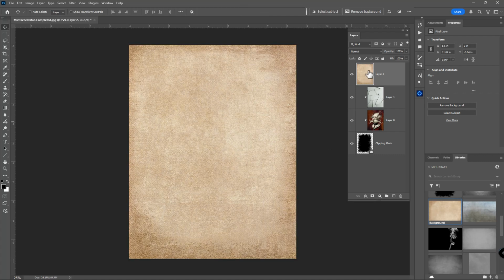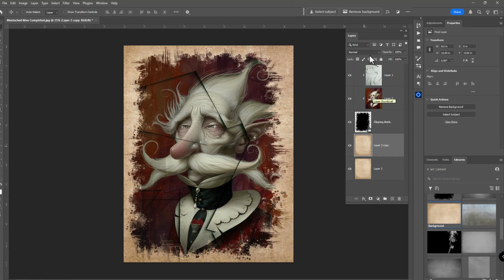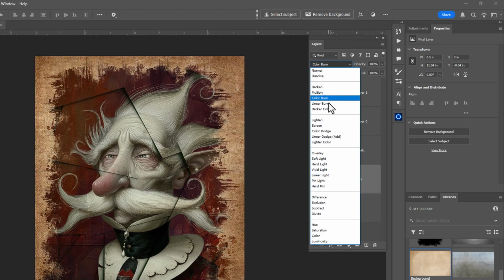And then I'm going to click and drag to push that to the bottom of the stack. So now that's my background. I'm going to do Control J with this to duplicate that, and I'm going to do a blending mode.